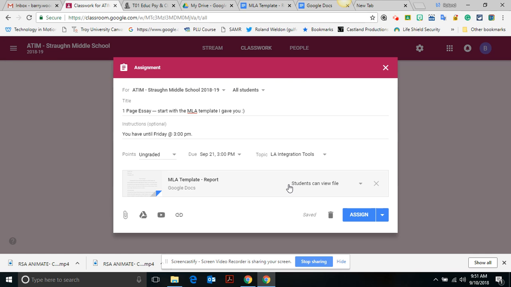Now you have three options. You can let the students view this file. You do that if you had a study guide that you just want them to see, right? But this you want them to write on. So I'm going to change this. And it's not student can edit file. That means all 30 of us could get in there. And you're like, why would you do that?